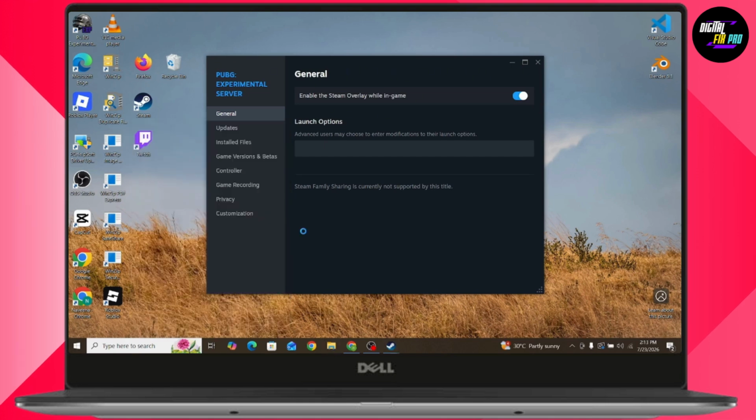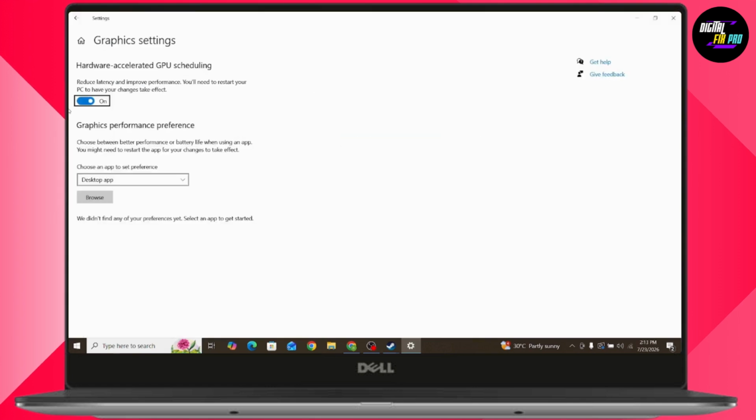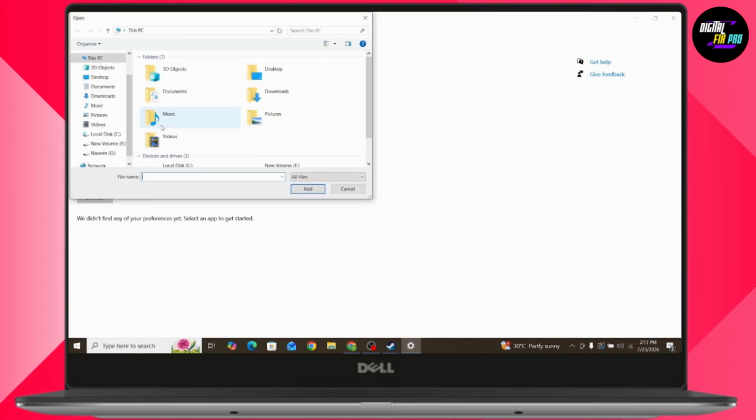Next, open up your settings, and from settings, go to graphic settings. Search for graphic settings right here and click on it. Make sure to turn on hardware accelerated GPU scheduling. After that, scroll down, go with browse, and select the game from your Steam, and set the GPU preference to high performance.